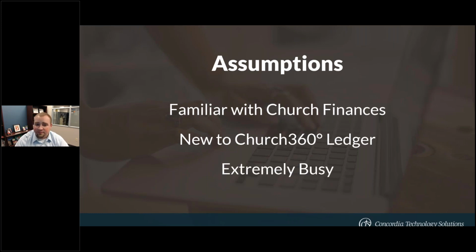So lastly, I'm assuming you're extremely busy, and I've yet to meet somebody who is working or volunteering for a church who is not extremely busy. So if this is not helpful to you or you have to step away, don't worry about it. We're recording it for one thing, so you can always watch it after the fact, but I really want this to be helpful to you and provide value to you, so that's why I'm here.